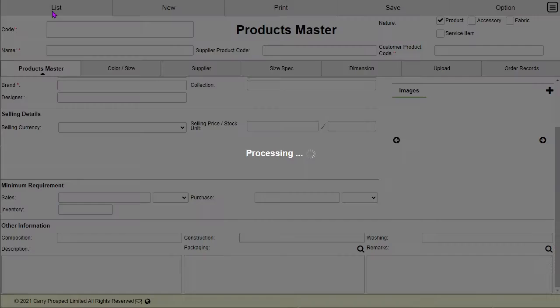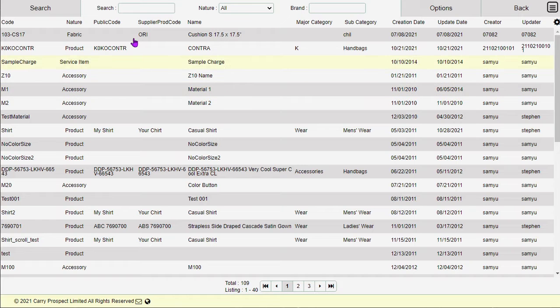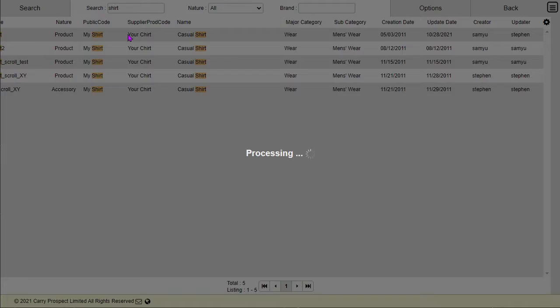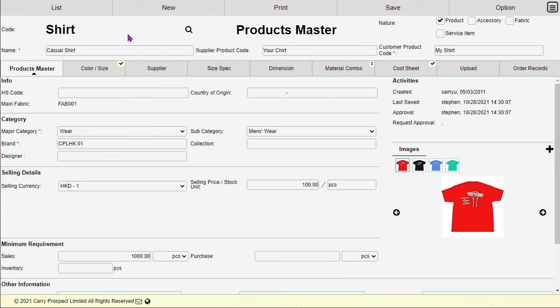Okay, let's open an existing record. It is a product item, named shirt. You can see that there is information about this item. And these master records support image upload, up to 5 images.